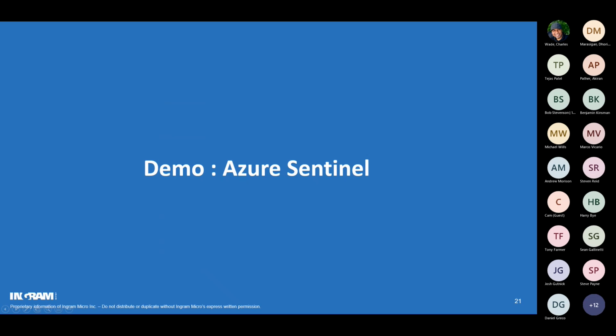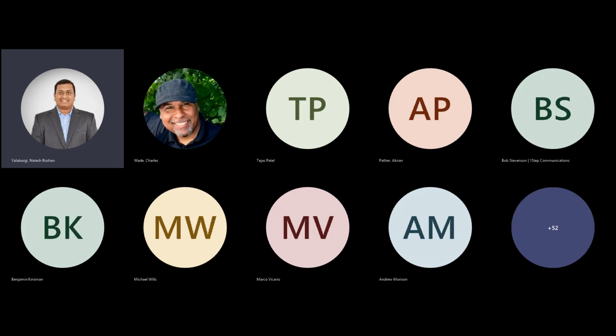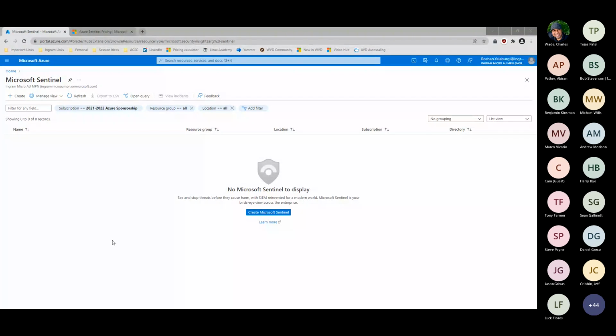Let me quickly bring up my Azure workspace. Okay, so I hope everybody is able to see screen sharing. Let me reshare it just to be sure. Okay, so I think now everybody is able to see screen sharing.